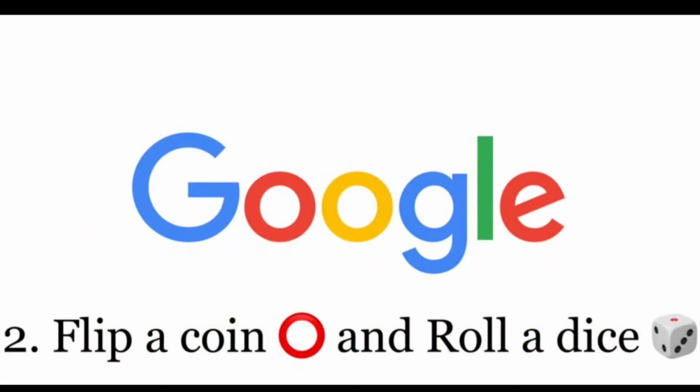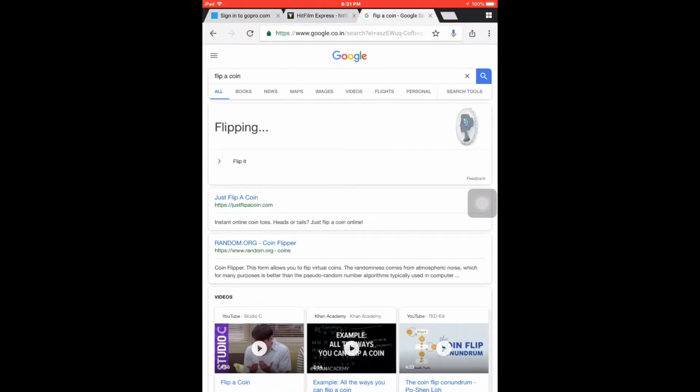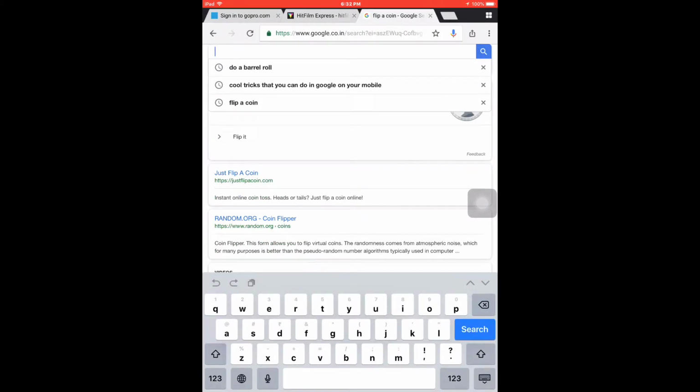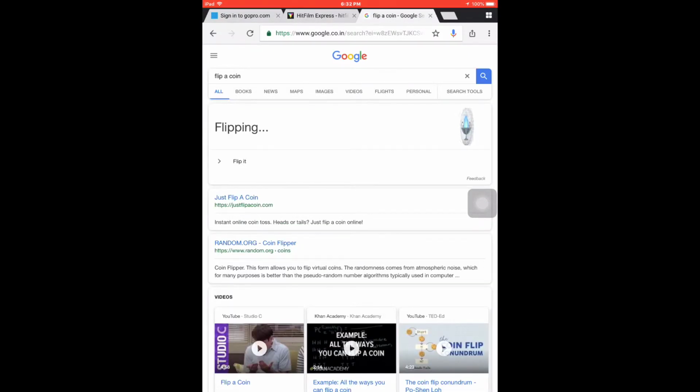Number 2. Google can flip a coin and roll a dice. When you don't have a coin or a dice, just ask Google to decide. So first type in flip a coin. It flips the coin for you and it's heads. Type it again. And now it's tails.